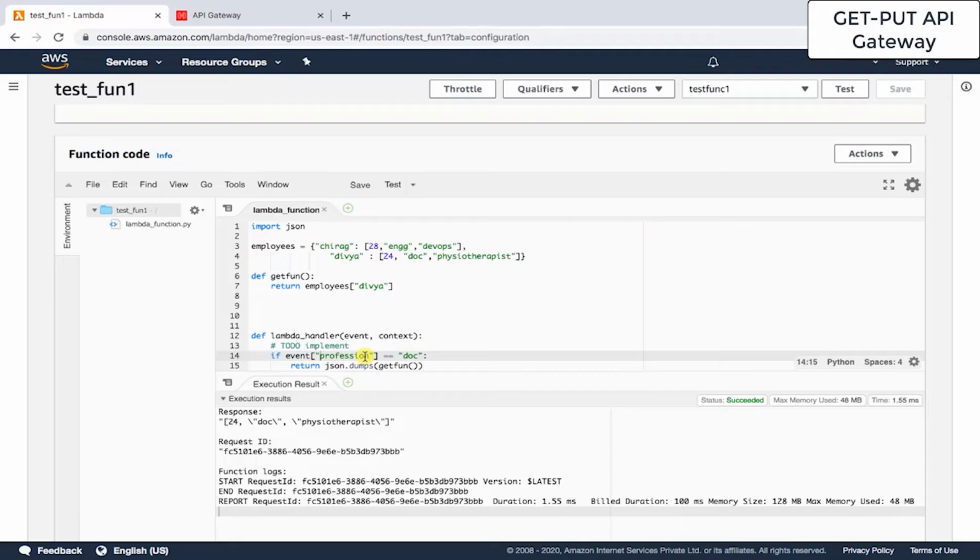Hello guys, in the previous video we had created the AWS Lambda function which we are going to be working on with the GET request. In this particular video we are going to be creating the API gateway API which will be triggering our AWS Lambda function and fetching the requested data.